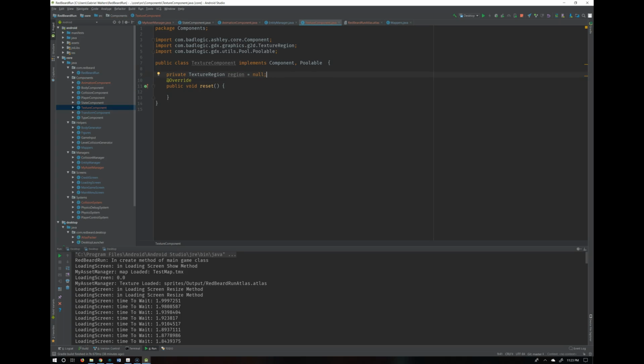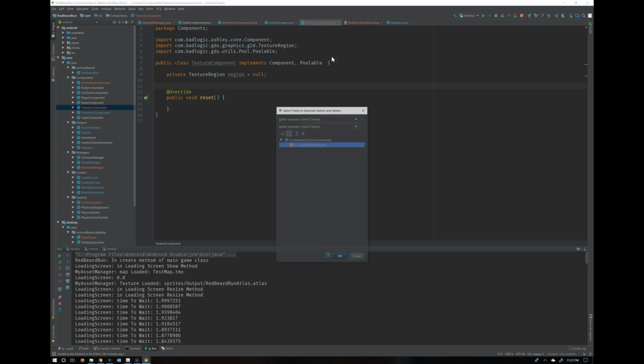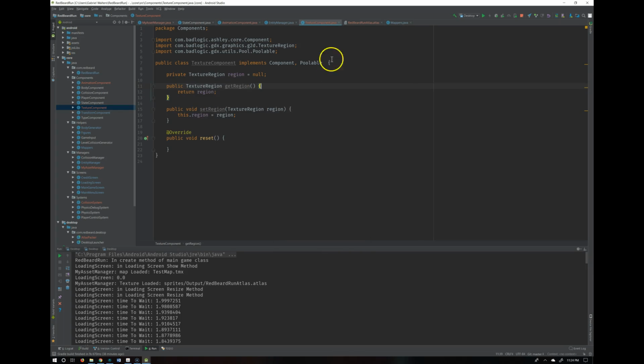Let's import that. And then we need a getter and setter for setting both of those. And then our reset, we'll just need to reset the region back to null. Okay, so that is it. Now we need to go to our entity manager again, and we have to set that animation component or the texture component.